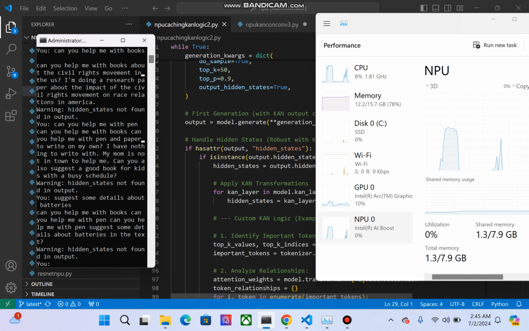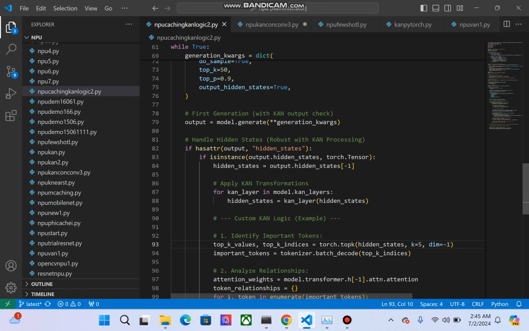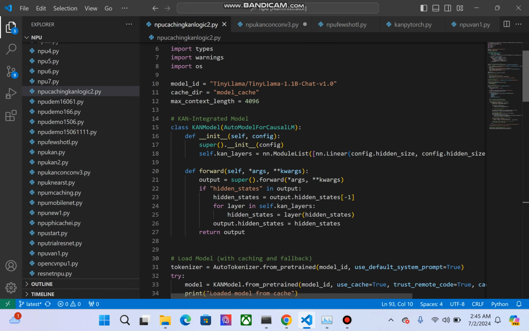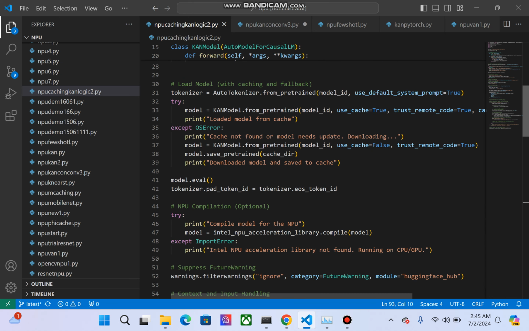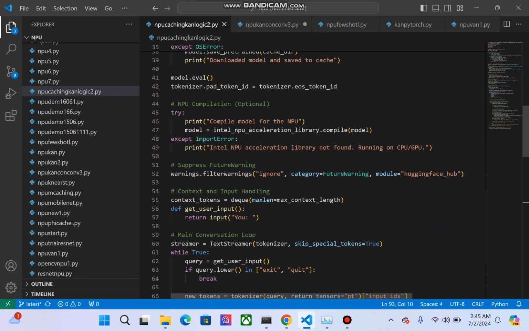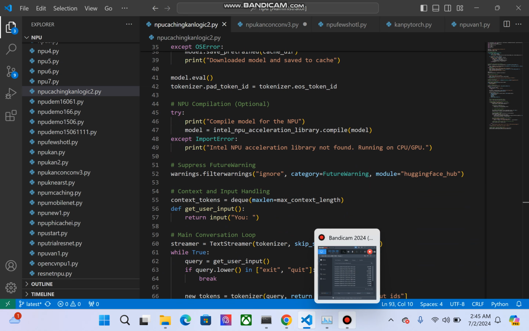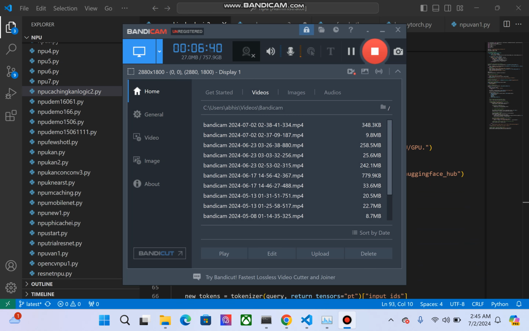So similarly, what you can see is that we have used Intel NPU and TinyLlama with KAN implementation, and it's an experiment that I was trying to do. I went through the paper and analyzed certain things and created the same so that I can show how KAN layers can add to LLMs and can also improve the performance, or what experimentation we can do.